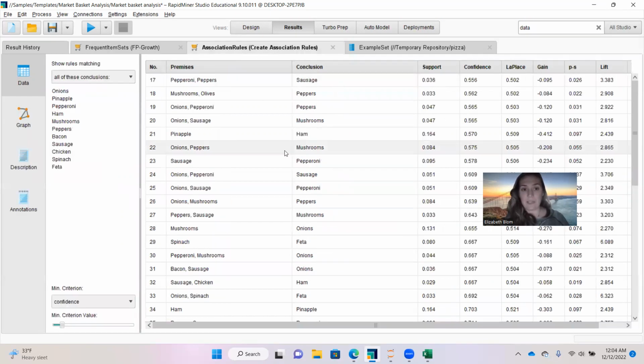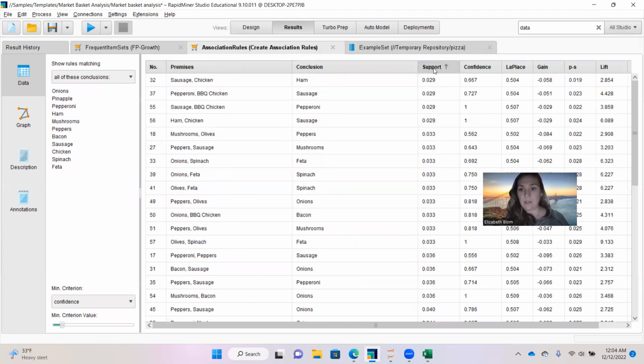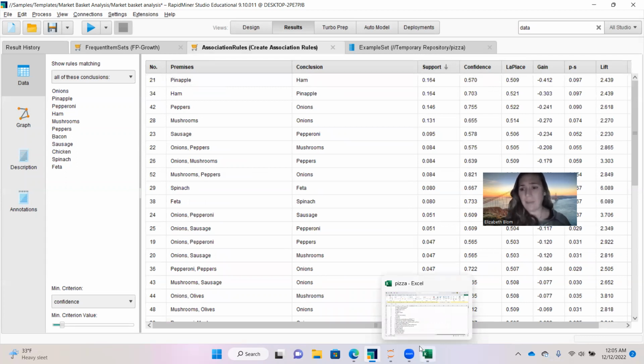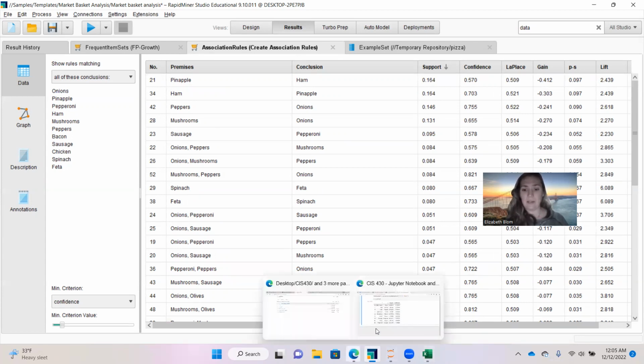Also in RapidMiner, you can see an association rule and the 164. So then the confidence here, I thought this was interesting: if people ordered pineapple, they're only 57% likely to order ham. But if they order a ham pizza, they're like 70% likely to order pineapple on it. But either way, they have the same amount together. But some of them might have had something else, I think I saw salami with one of them. So I think that played a big factor in that.